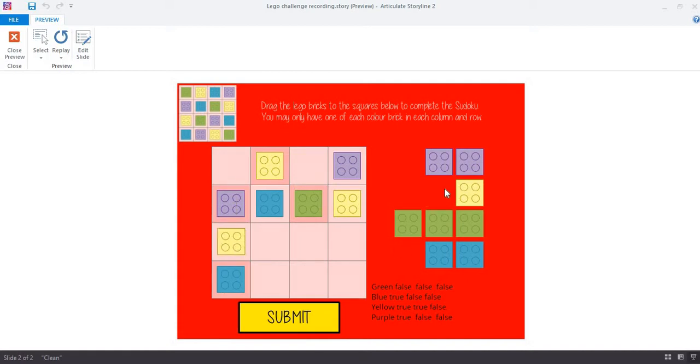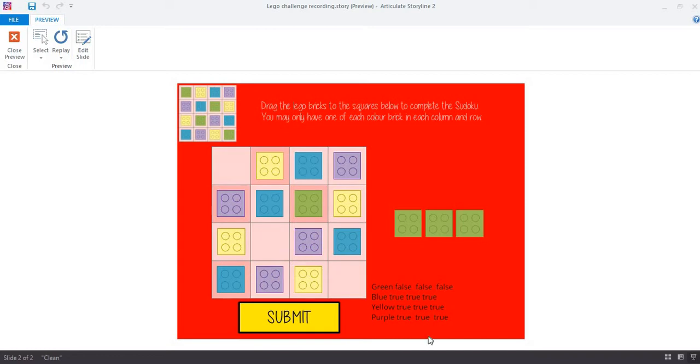So yellow, true, true, and true. Blue is true, true, and true. Purple is true, true, and true. And so, yeah, so it's just the first two greens.